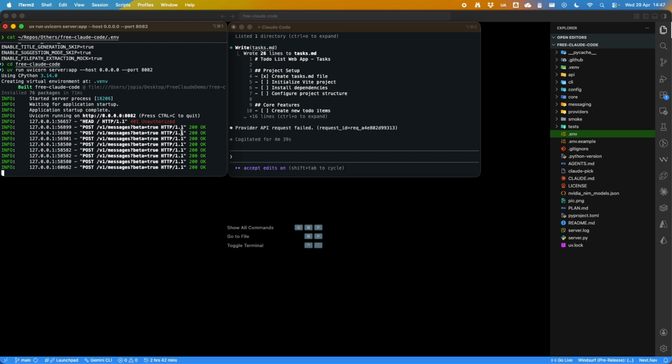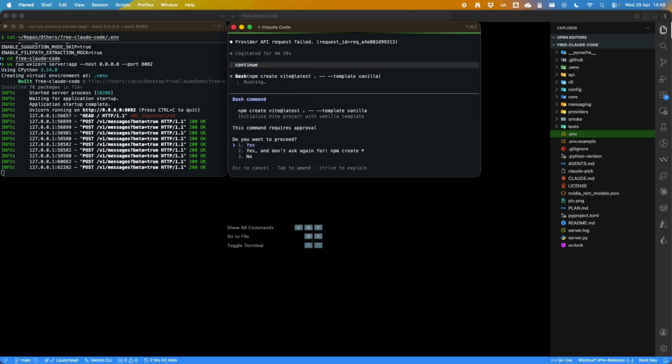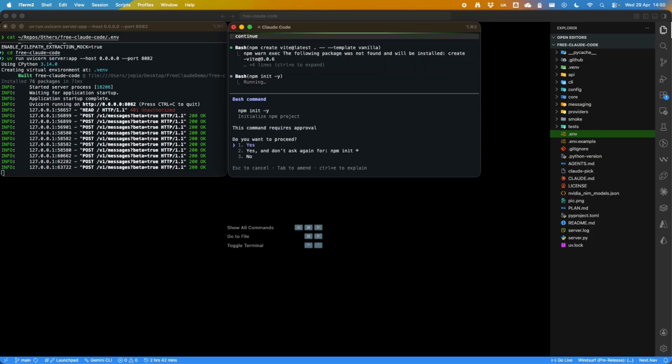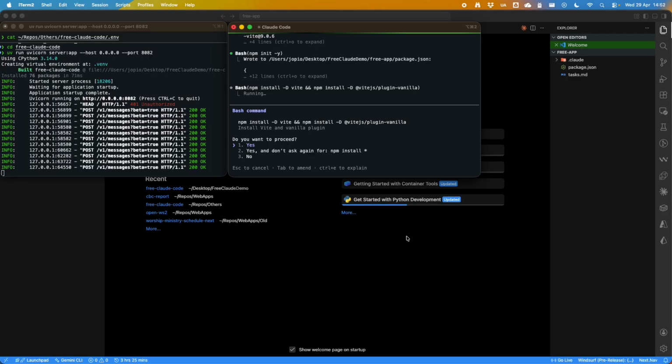Okay, the API request has failed, but most times just type in continue and it should do everything. Okay, now I need to approve this also. Okay, this requires approval. Let's load this up in our IDE. Yes, let's continue with this.